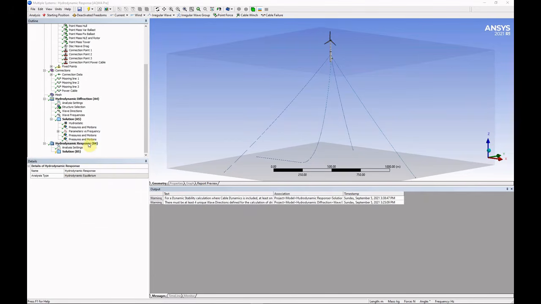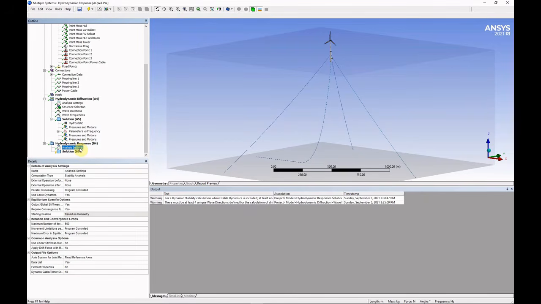Let's now run a time domain response. First, we should calculate the static stability of the system. This will help to check the platform condition, including the weight of the mooring lines and power cable. We'll use default settings for the analysis.